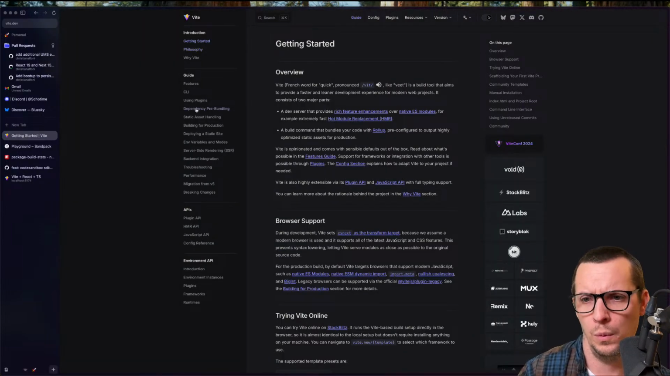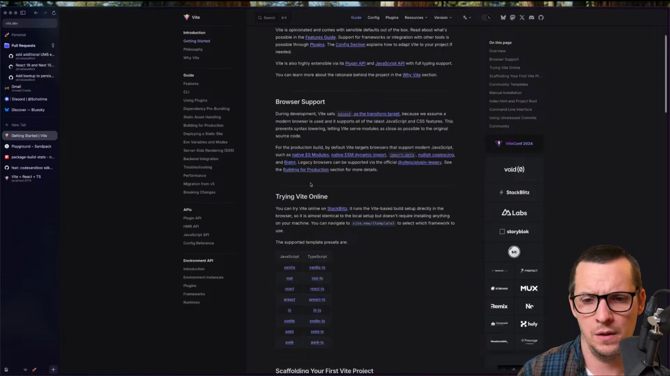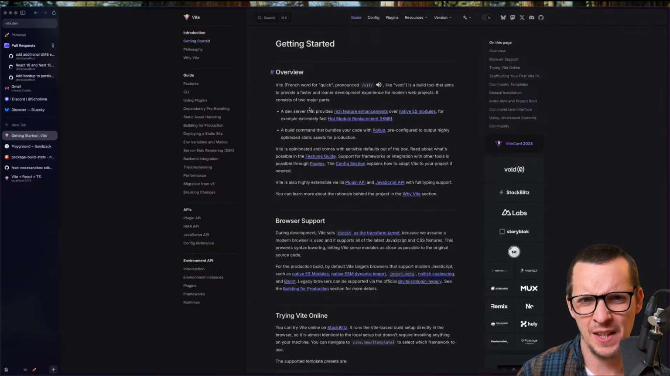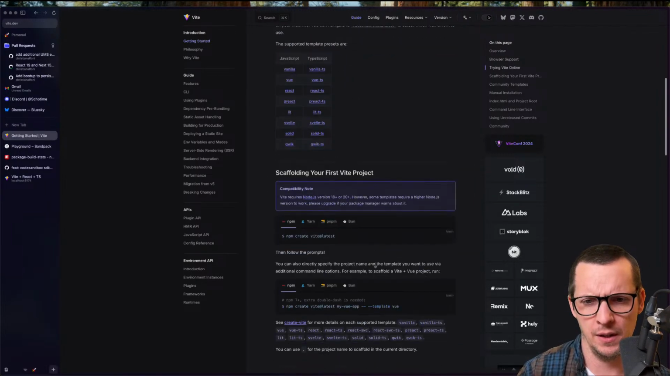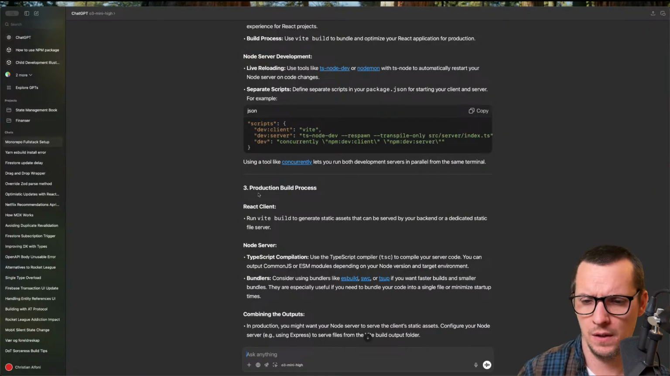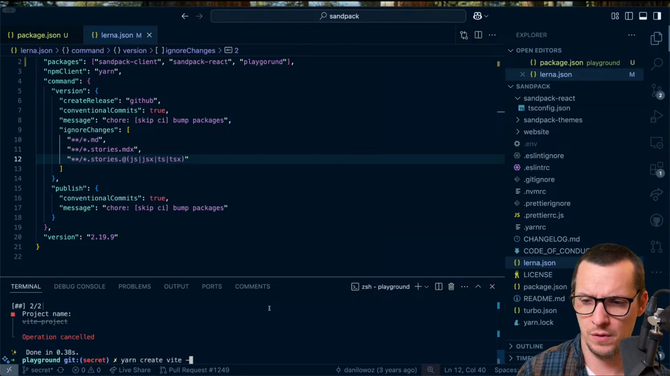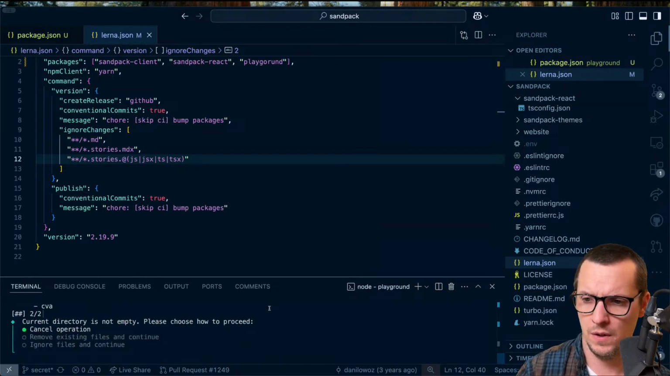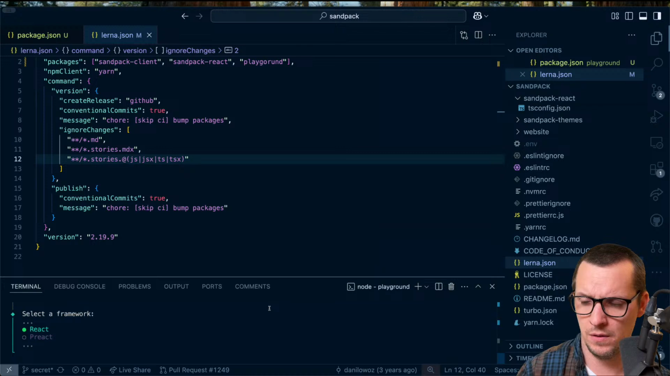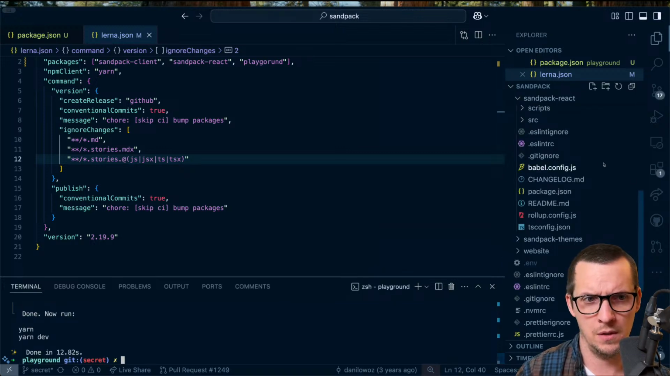Getting started. It kind of sucks that it's so far down, the getting started thing. It's a bit confusing. Let's see, yarn create vite. I think if I just, can I just do this? Oh. Please choose how to proceed and continue. So this is going to be React. We're going to use TypeScript. Nice.